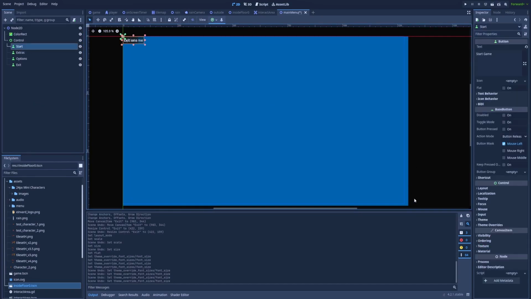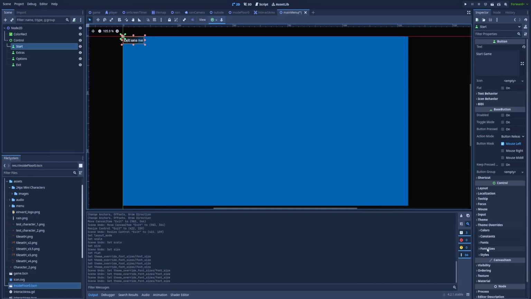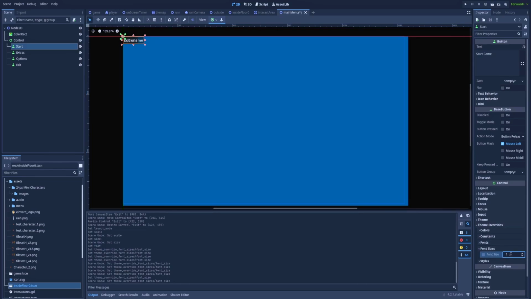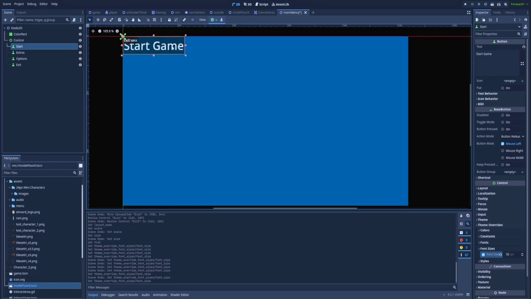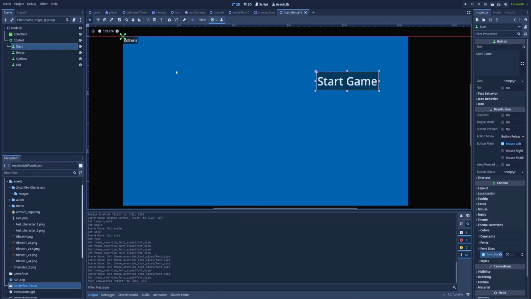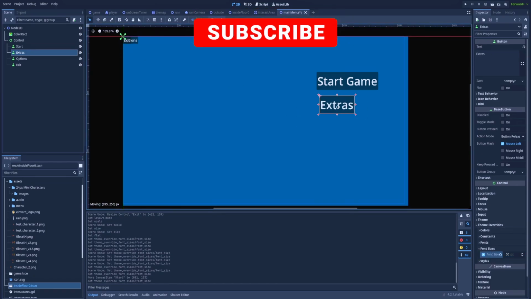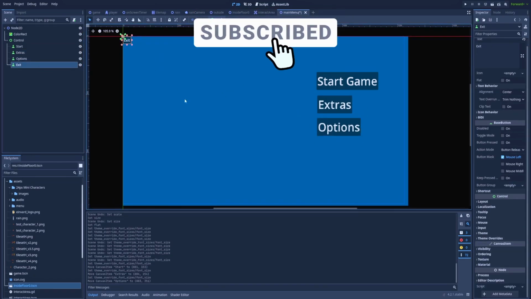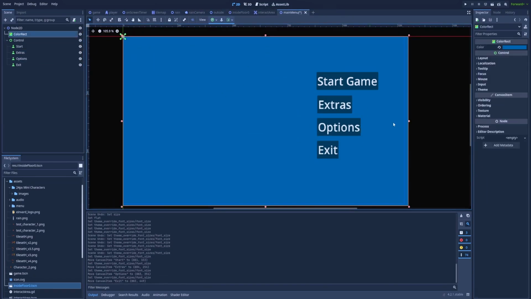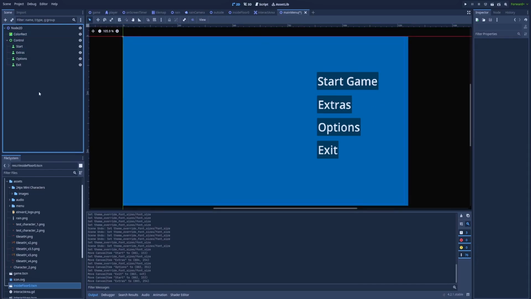Click on one of the buttons, and on the right in the inspector, theme overrides, font size. I believe 50 will be enough for me. And let's place the button somewhere else, here on the right for example. And we need to do that with every single button. When this part is done, let's move to the GDScript and connect it all.